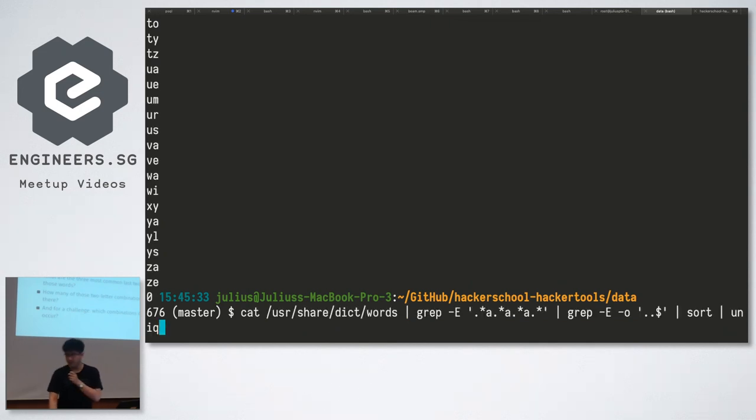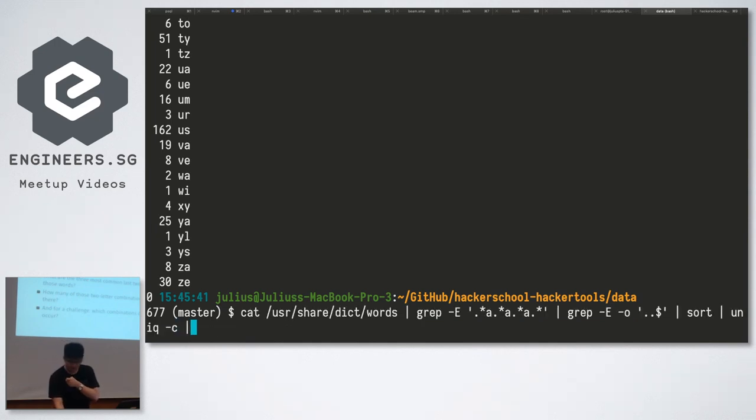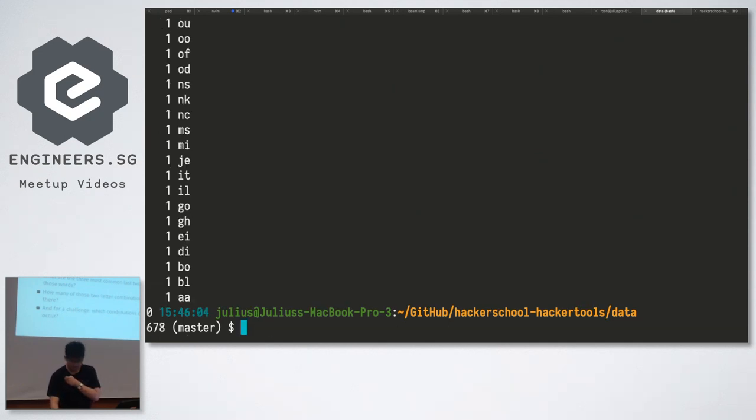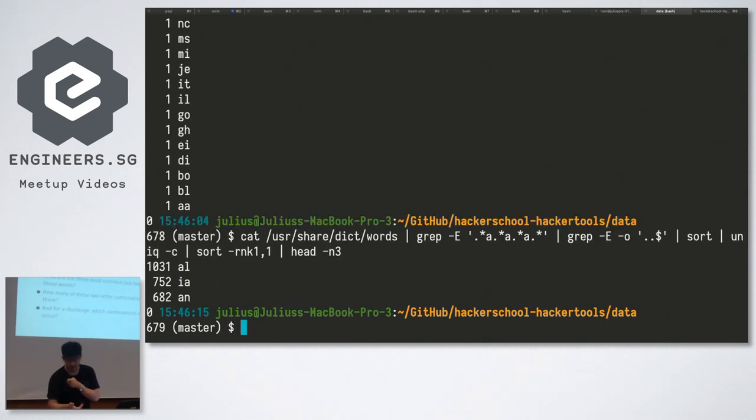So what do you need now? Dash C. So you get all this, right? What do you need to do next? Sort again. Sort by what? R, K. R and K, 1, 1, because you want the first field. Then you would sort by that, right? And then what do you do next to get the 3 most common? Head, dash N 3. And there we go. We got the 3 most common.